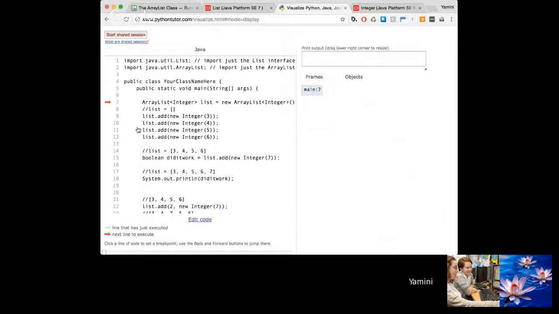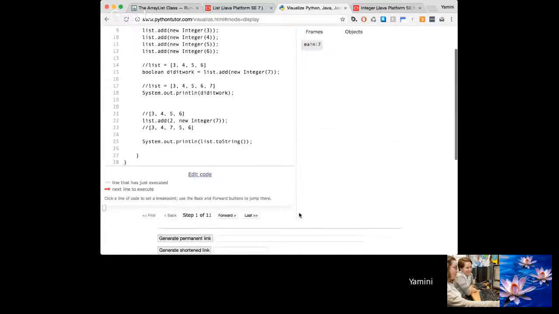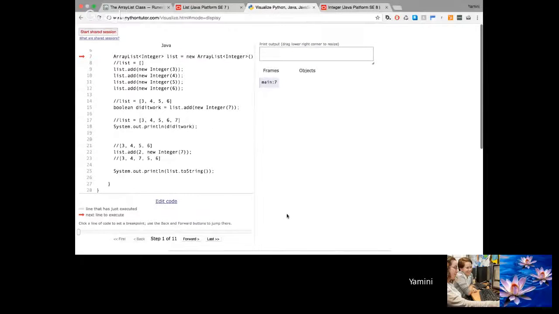Right, exactly. So because it's adding to the end of the list, if you did it in the order of 6, 5, 4, 3, you would get 6, 5, 4, 3. Got it. So if we step through this code, let me make it bigger so you can see. Oops, sorry, back. So we're going to start.